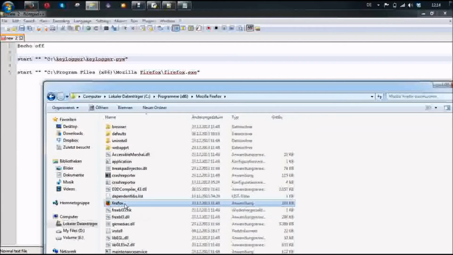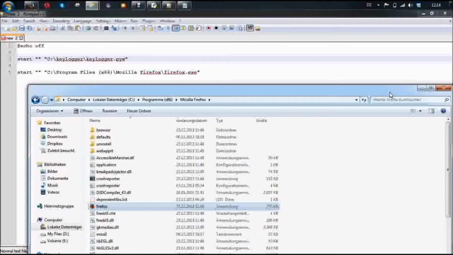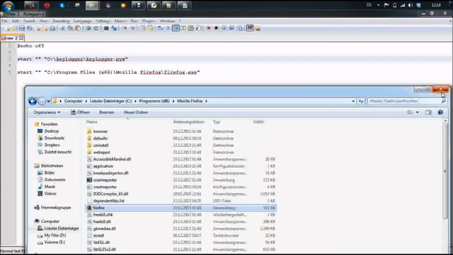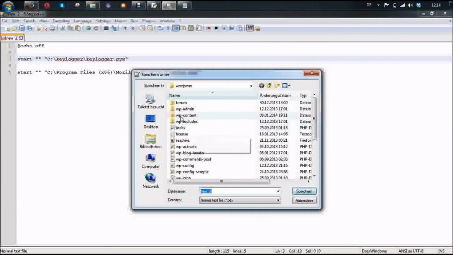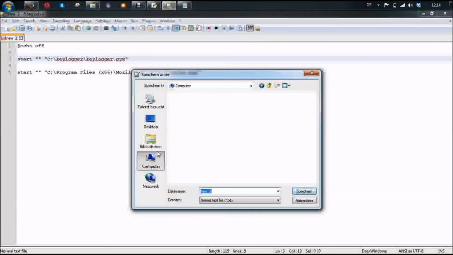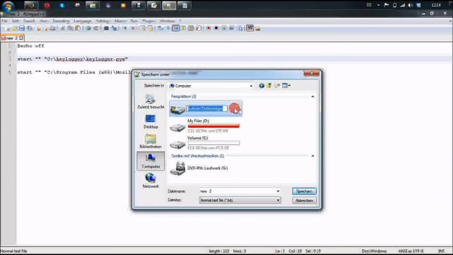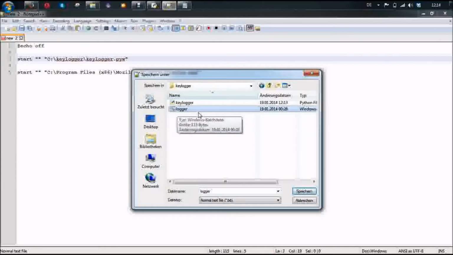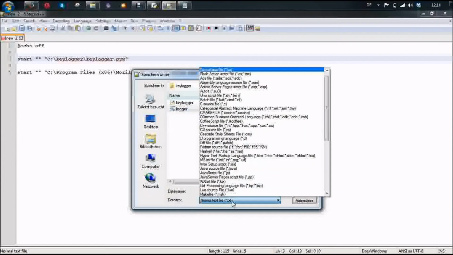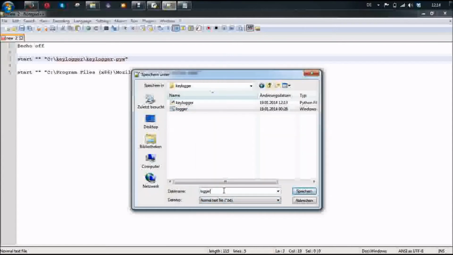After writing that, just save it to the same folder or wherever you want to save this batch file. I will save it in the same folder as the keylogger.pyw file. It was on C and Keylogger, and I save it as logger.bat. I have already saved it, but just to be sure, I will save it again as logger.bat, and I save it there.